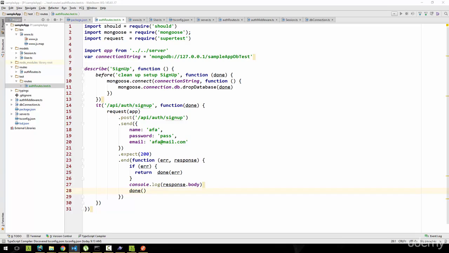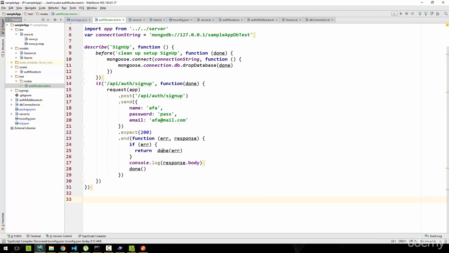Next up is that I want to test my sign in route. So in our sign in also, we're gonna be doing pretty much the same thing. In here I will just do a simple connection and then drop a database or do some creation of something.